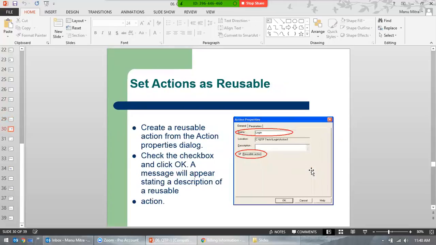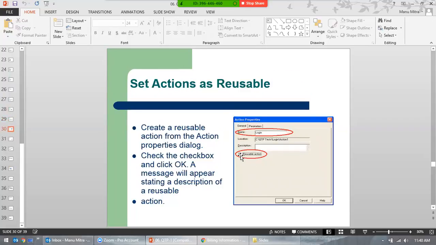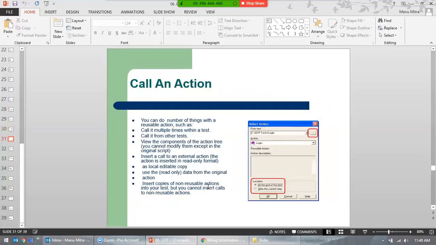How do you want to use an action? If we want to make it reusable, just go to Action Properties, which is located here. Once you open this, you can get into properties, and here you check mark Reusable. That means you can use it again and again. Once you use it, throw it into the library file, and you can recall that file whenever you want. So that's about reusable actions.